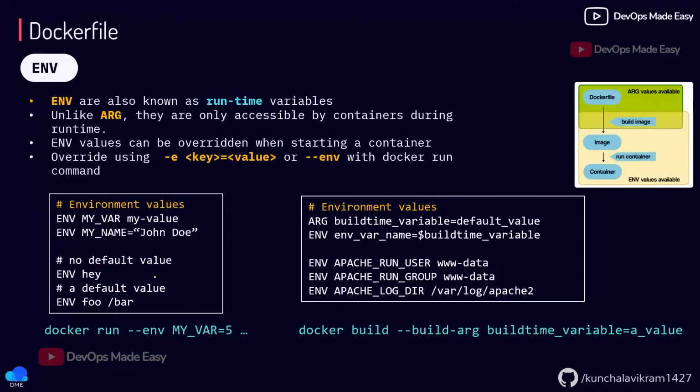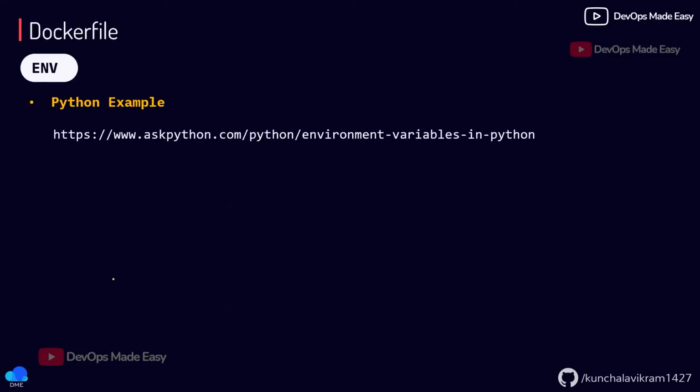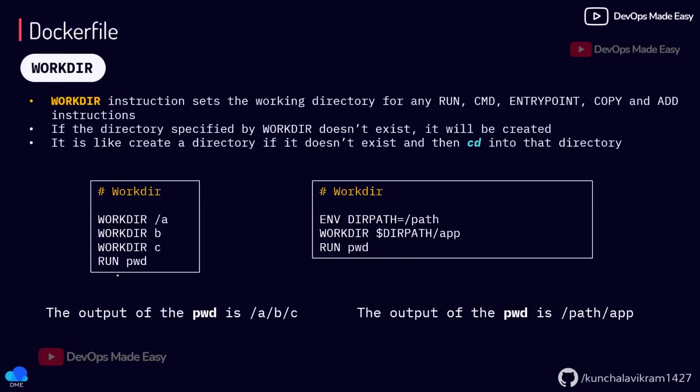So the value you can provide if your application is expecting it. And that's why you should never read something which doesn't have any default value, because the user may not provide that value. In that case, it should assume some value and continue with the process. So we already talked about WORKDIR.